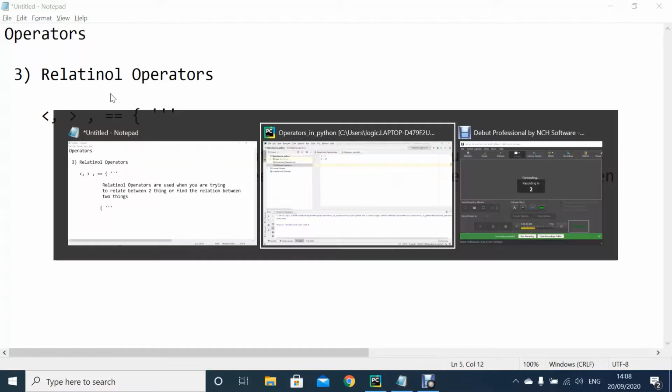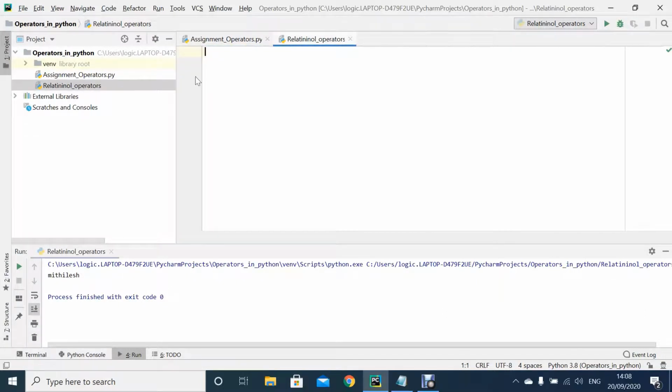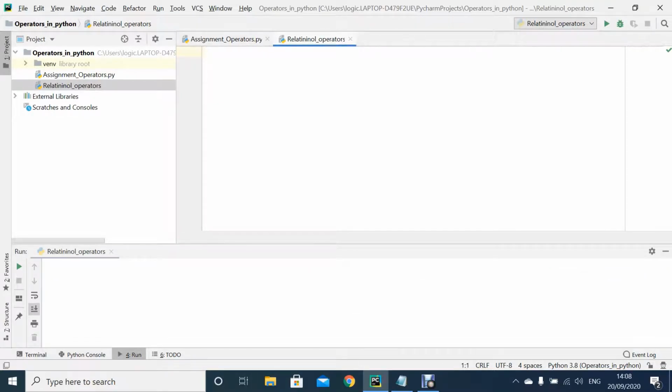So let's get started. Here I've got my PyCharm with a project opened called Operators in Python and a file named Relational Operators open. Let's just say that we had two variables called A and B, and we set those values equal to 4 and 6. And let's also say that we're trying to find if A and B are equal. So how would we do that?